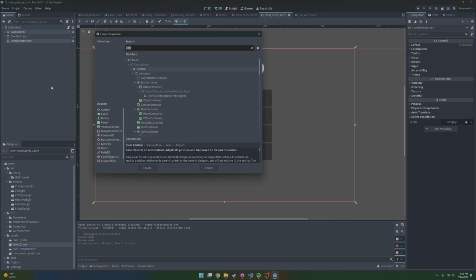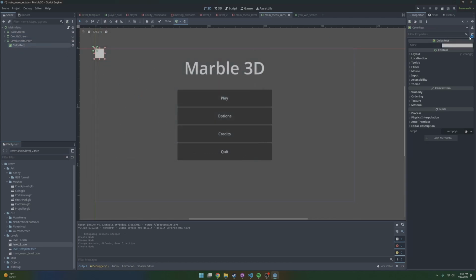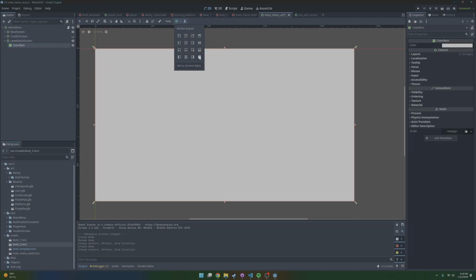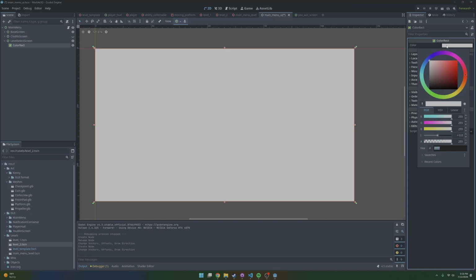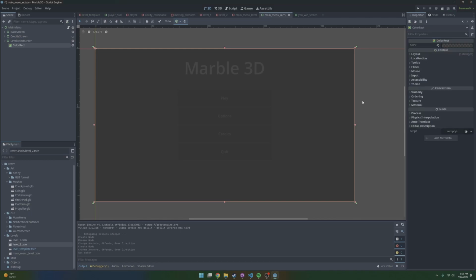So to begin with, we can start with a color rect. And we'll have it expand the whole way. We'll make it a dark gray, and I'll do a little transparency. And so this will basically be our background.